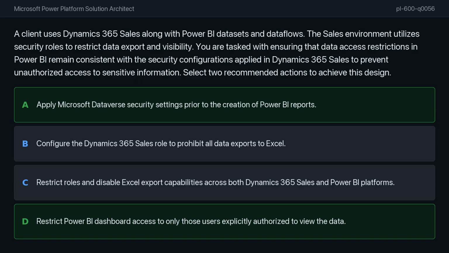In my view, the correct answers are option A and option D. To ensure that data access restrictions in Power BI align with Dynamics 365 Sales, you must leverage the integration between Dataverse security roles and Power BI. Enabling Dataverse security roles within Power BI allows the report to automatically respect the row-level security and access permissions defined for users in the source system.